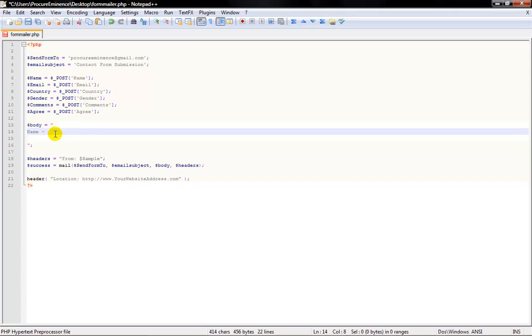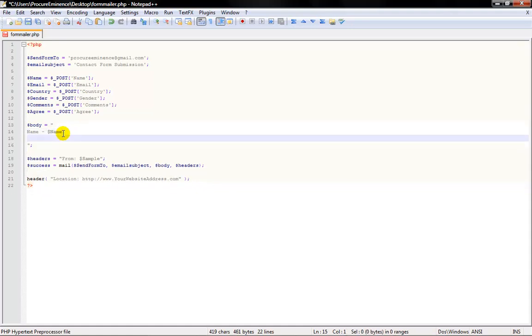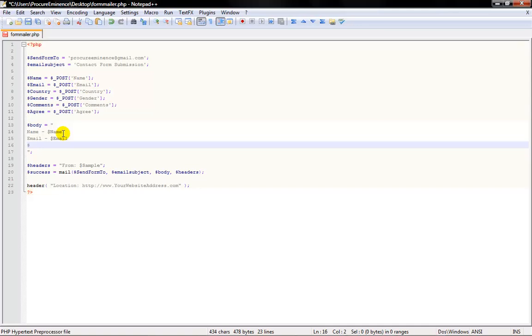What we're going to do next is put $name. And what this will do is display that text, but since there's a $ sign in there now, it'll take the information contained within this variable and display it here. So even though we see $name in the code, in the email we'll see the user's actual name that they submitted. That's how that works, and now we can go ahead and just add in the other information that we want to see. We can type in email, $email, and just go through the whole list here.